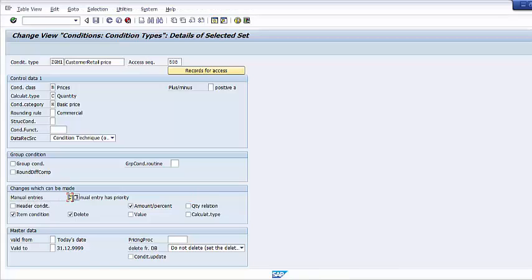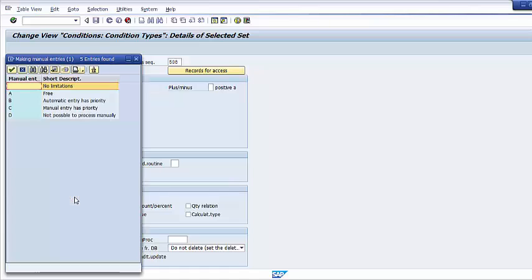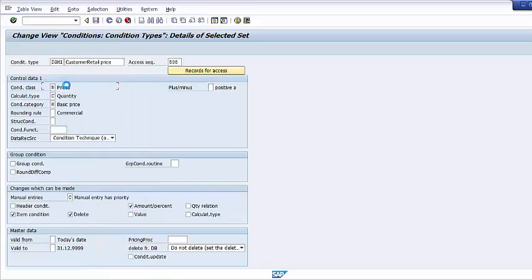Manual entries. The setting decides which entry gets precedence, as for example the system determines the value of $100 for a price condition, and you want to override it manually and make it $120. You can control it by specifying which value should take precedence. You can also prevent manual intervention altogether. The other fields in this section control other aspects of permitting changes. We will take now limitations.